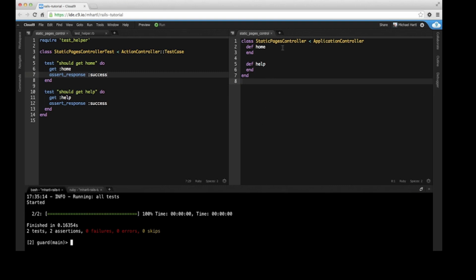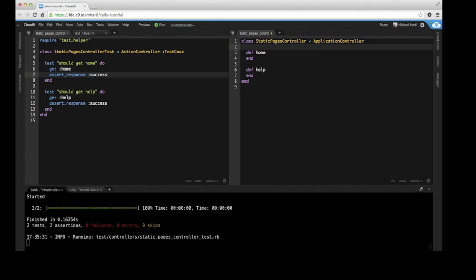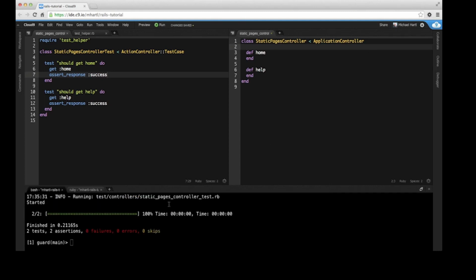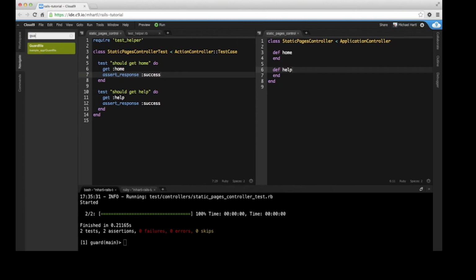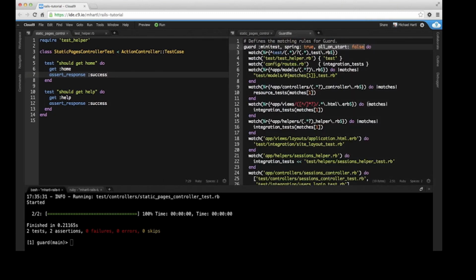Now, to show you the reason we're doing this, I'm going to make a change here. I'm going to put a new line in here and save it. And now you can see it's automatically running the static pages controller test. And if it ever is the case where you make a change to an application file and the corresponding test file doesn't run, or the test file that you want to have run doesn't run, you can edit the guard file. There are quite a few examples.